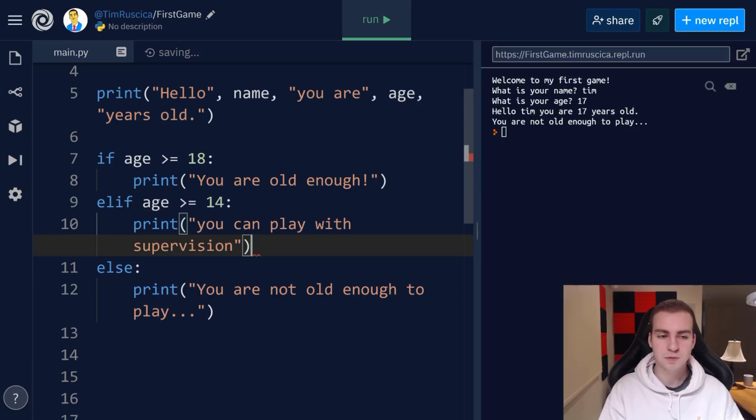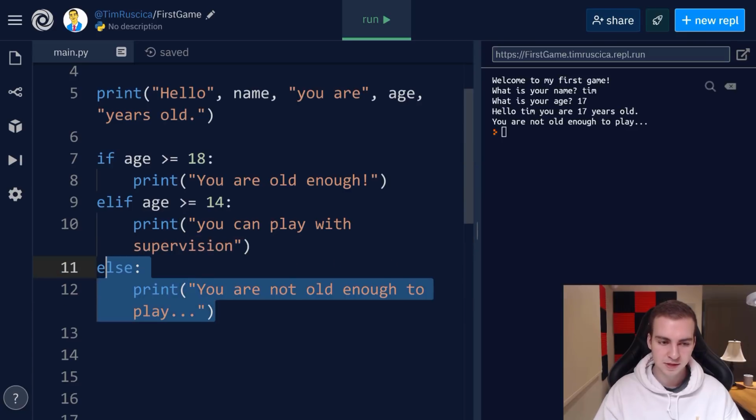And these again are all optional, but just remember that the else always comes at the end. The elifs go in between, and you can have as many of them as you want, but you don't need to. So that's an important thing. But let's just have a look at what happens now.